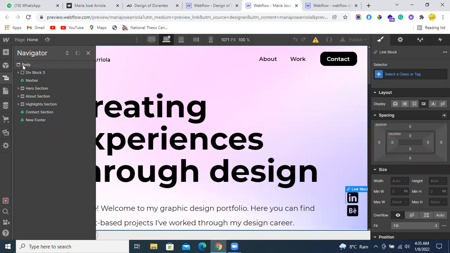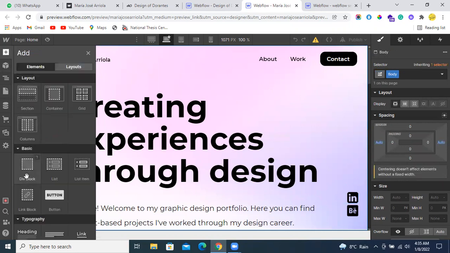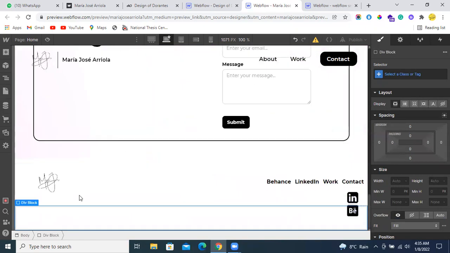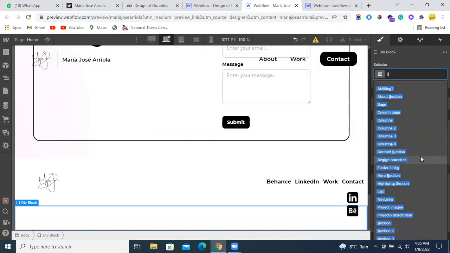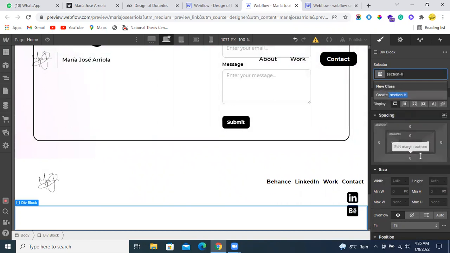Like, let me take a div, and I can name it section home, hero section. So this naming convention shows that it's a section on the home page, and the section is the hero section. Understand?